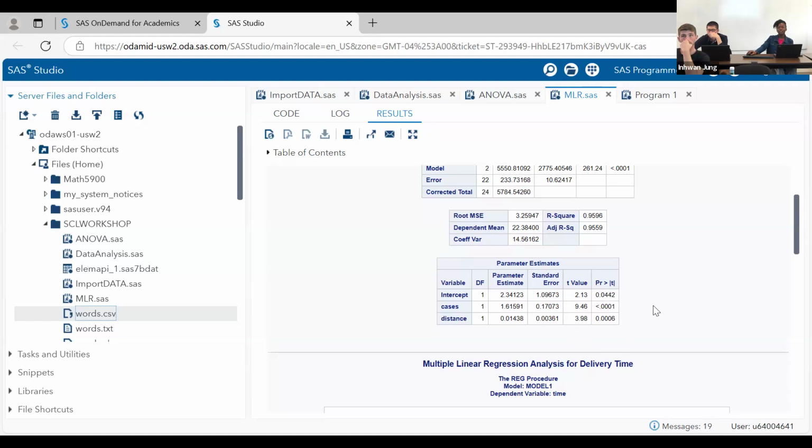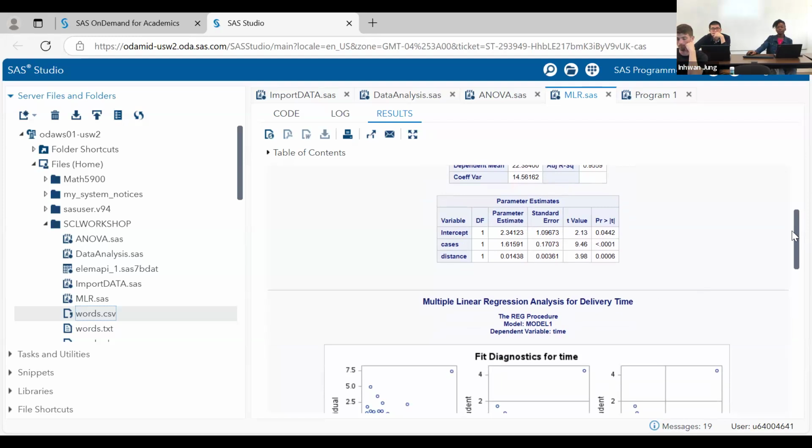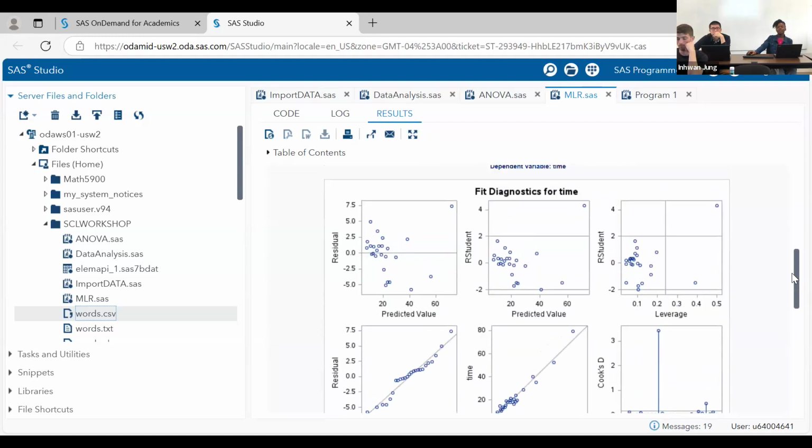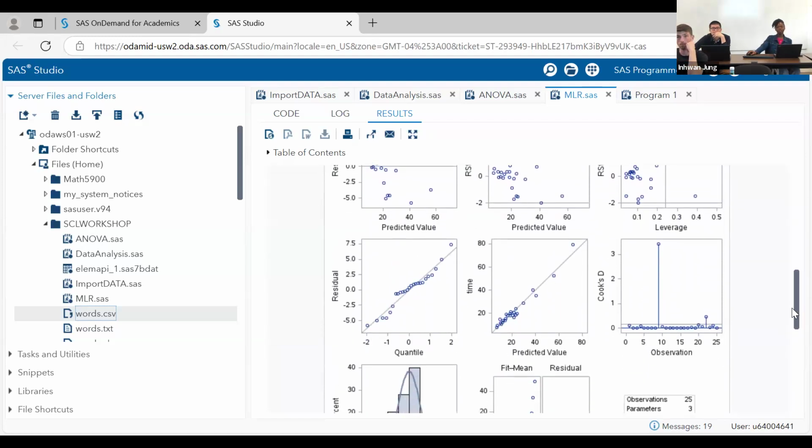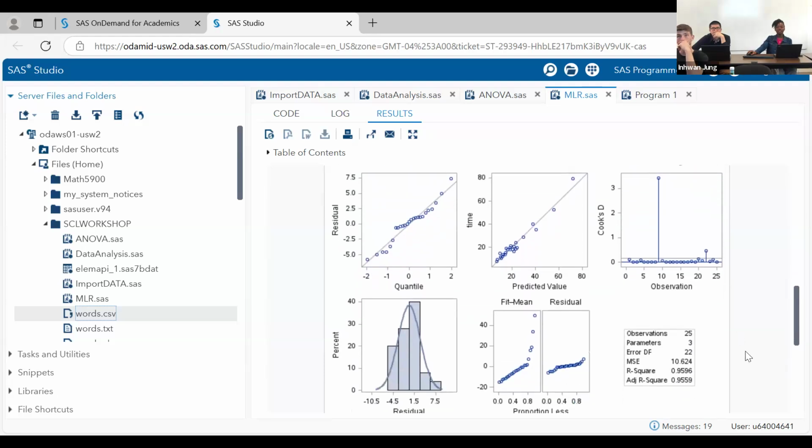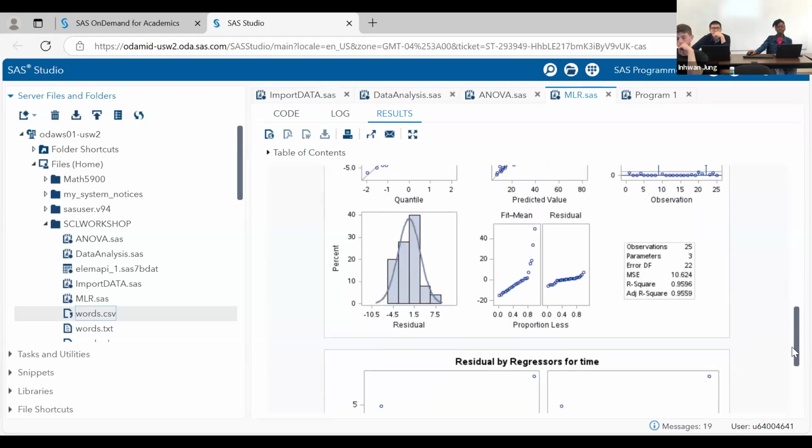We can see that the P value for cases is less than 0.0001, which is very, very small. And that is less than our alpha value, which is 0.05. We can also see that the P value for distance is 0.0006, which is less than 0.05. And these are also some graphs. I'll talk about some assumptions later, and these graphs help us to justify these assumptions.